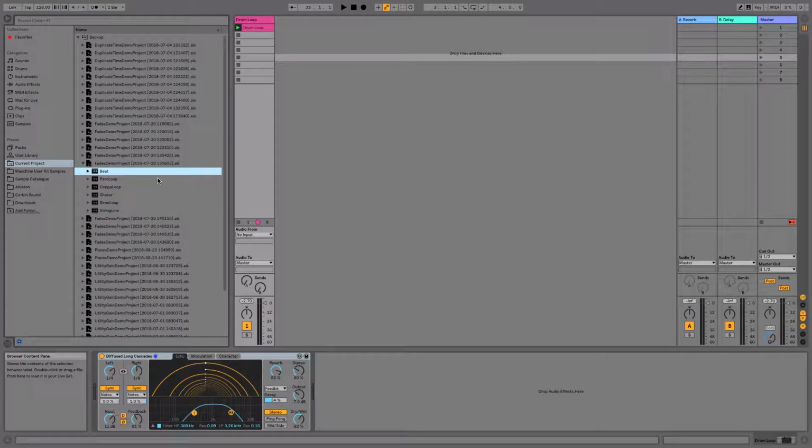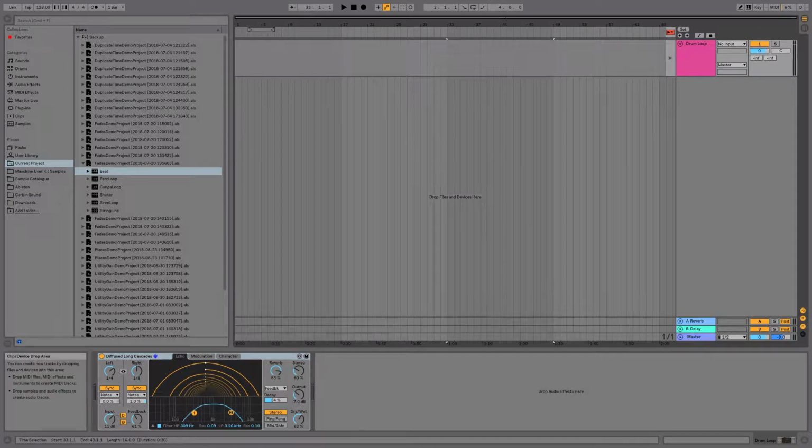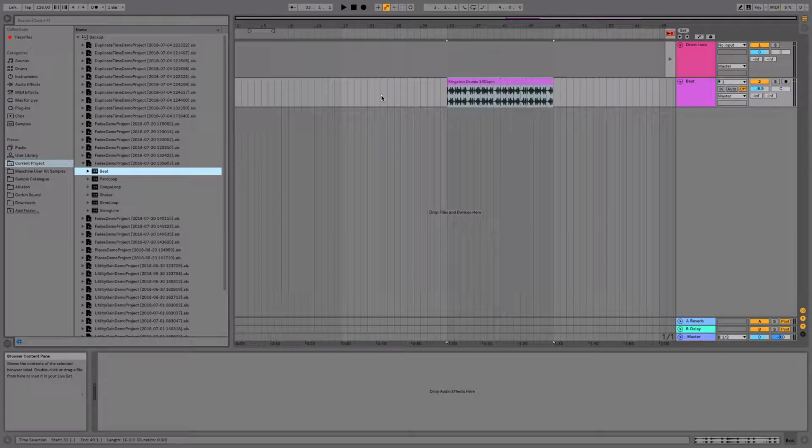You can see how this works if I go to the arrangement view and I drag something in from my Fades demo project. Let's do the beat. You can see it lines up with the original project's location for the beat. I had it set at the beginning of bar 33 all the way up to the end of bar 48.